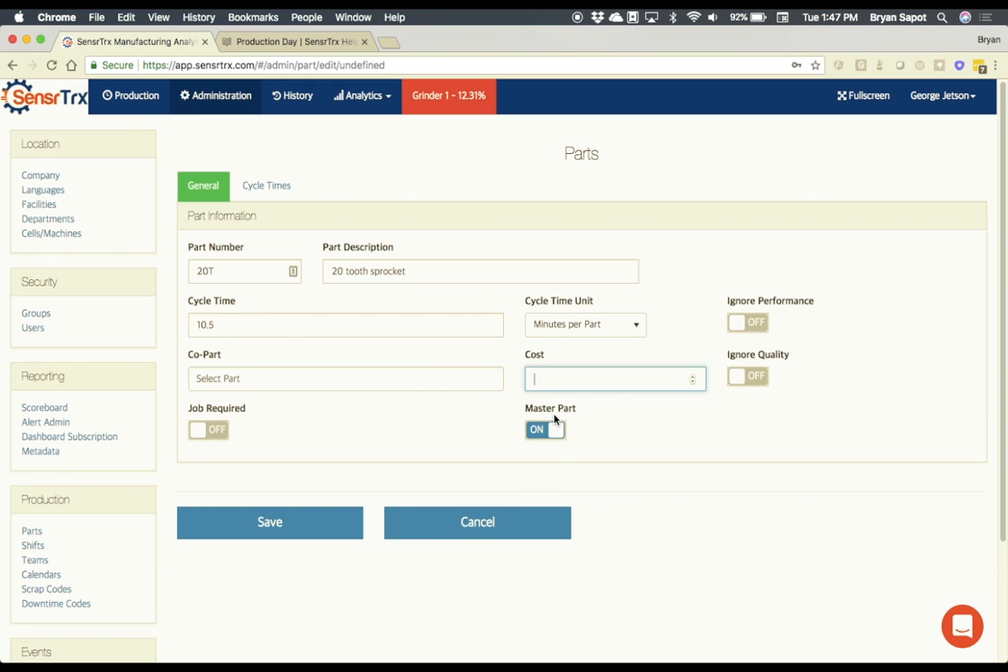If master part is not turned on, you won't be able to select this part in any of the drop-down boxes throughout the system. Ignore performance on the part level allows you to ignore the performance calculation. So for example, if you don't know your cycle times, or maybe you don't really care about your cycle times while you're monitoring an individual machine, you're more interested in looking at availability or utilization. If you turn this on, it will set performance to 100%, no matter what the performance actually is. And the same is true for quality. So if you want to completely ignore quality, you can do that as well. And you can turn these off and on independently.